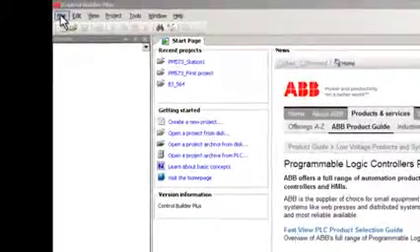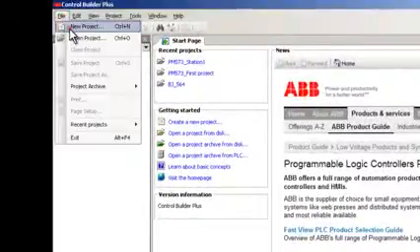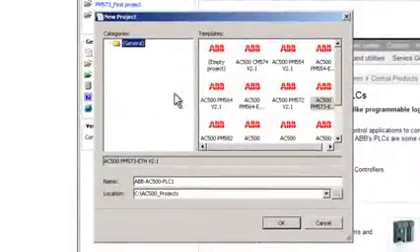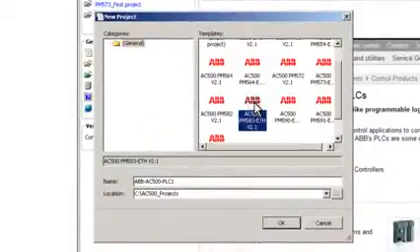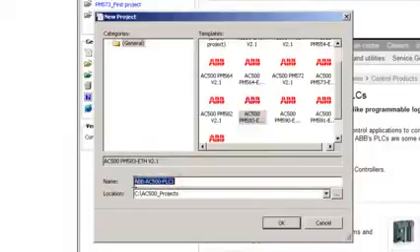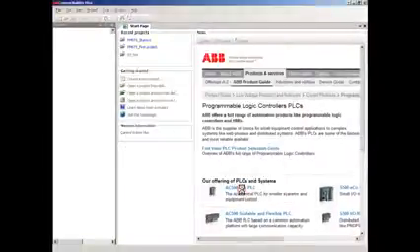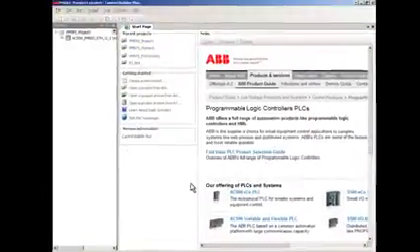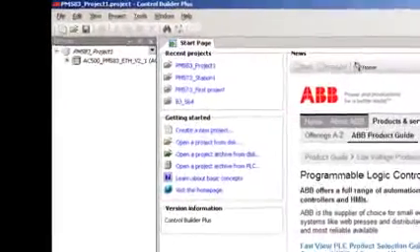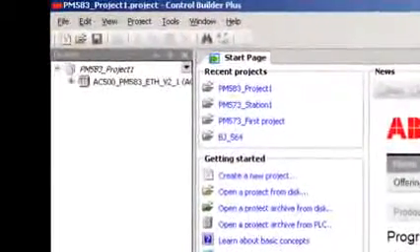Select Menu Item File, New Project. Click on the appropriate controller type in the list box. Define a name for the project file. Select where the project is to be stored. Click on the OK button to confirm your entries. After that the CPU type is visible in the project tree.